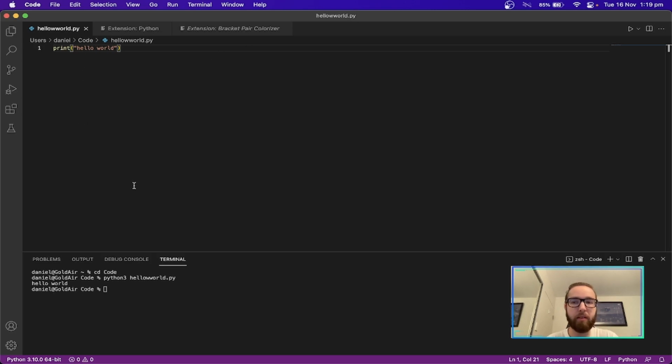So up the top here is where you're going to be writing your code. So as we said, we just printed the sentence hello world. And down the bottom is where you're going to be saying python3, and then this is my script that I want to run. So hello world.py, there it is.